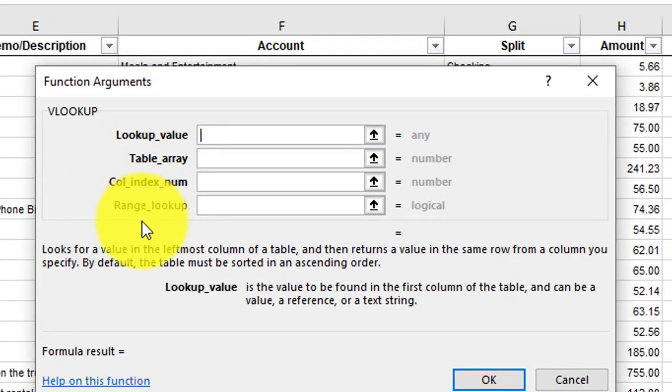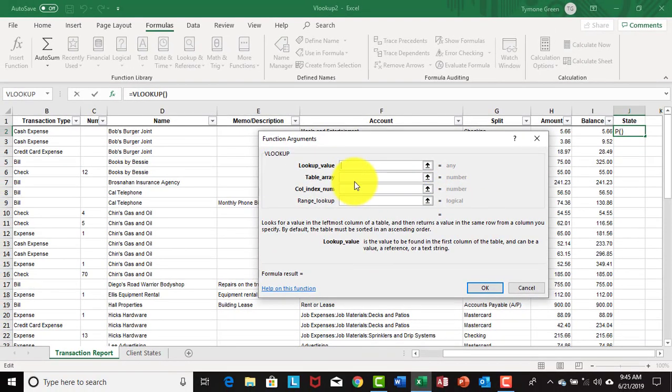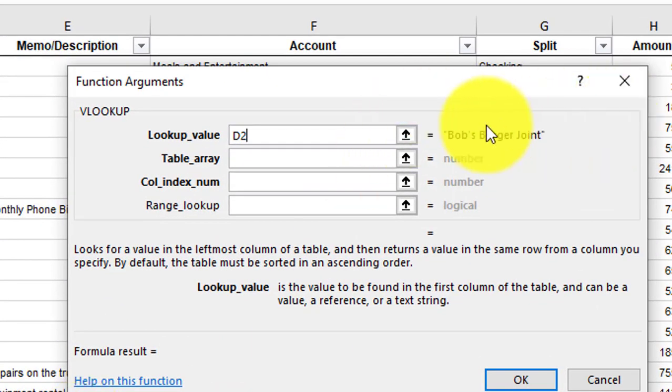I will go through what each of these arguments means. First we have the lookup value. What the lookup value simply says is what cell contains the information that we want to search for in another section of the worksheet or in another tab. So in our lookup value, we want to search Bob's Burger Joint as well as all of these other customers. So we just click on the cell for Bob's Burger Joint, which is cell D2 in this example, and we see over here that we are presented with Bob's Burger Joint.